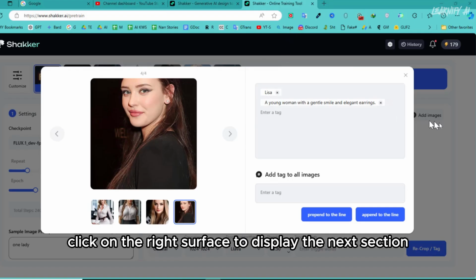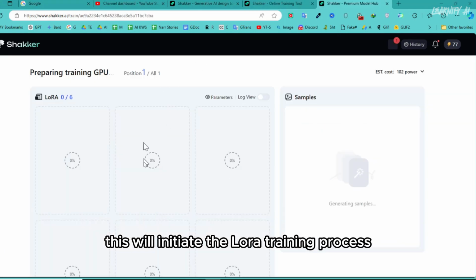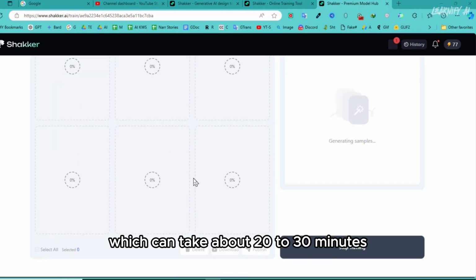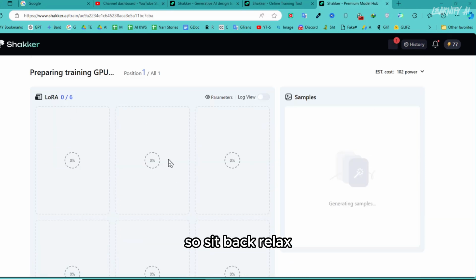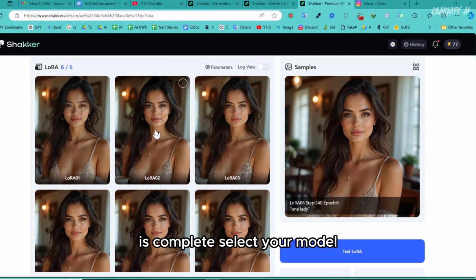Click on the right surface to display the next section, then hit start. This will initiate the Lora training process, which can take about 20 to 30 minutes. So sit back, relax, and maybe grab a cup of tea while it completes. Our model training is complete. Select your model, then click Test Lora.